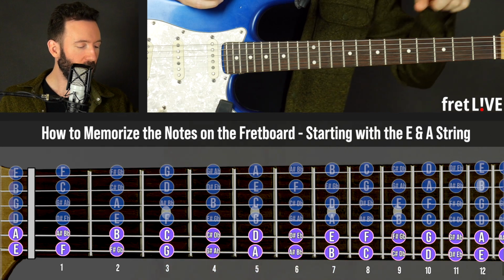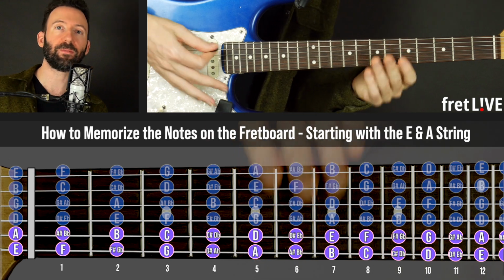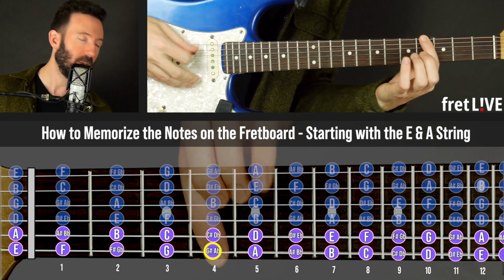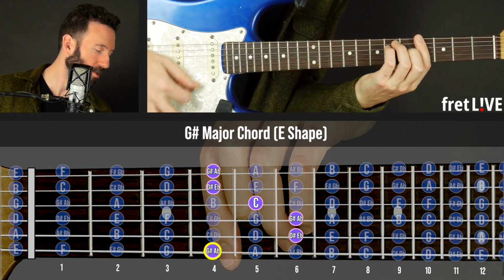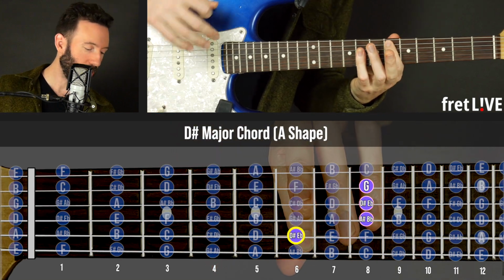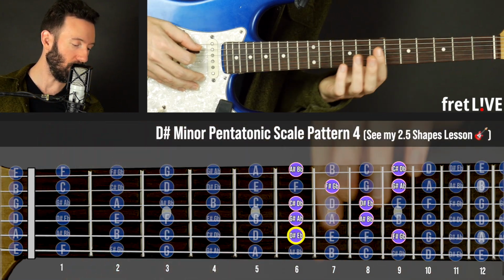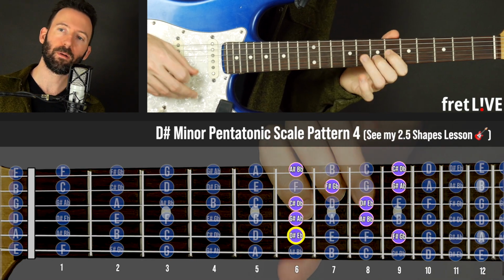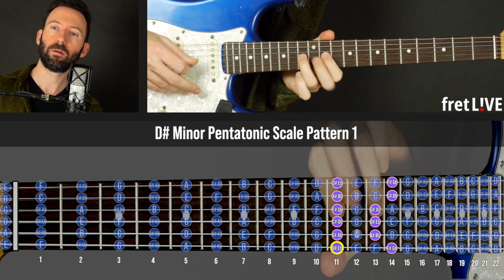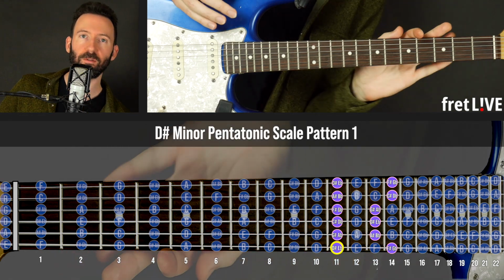So you want to memorize your low E and your A string first, because generally with our movable chord shapes, let's say I said play the chord progression G sharp to C sharp to D sharp, you find a G sharp, you play the chord, you find the C sharp, you play the chord, you find the D sharp, and you play the chord. Or let's say I said, play me the D sharp minor pentatonic scale. You might find this root note, and you might find this root note. Right, so we generally start by finding root notes on those two strings.